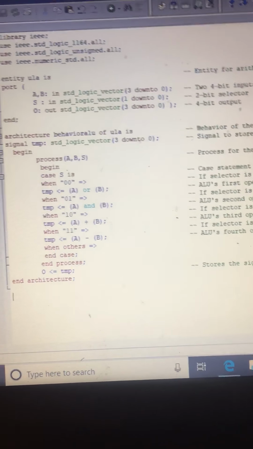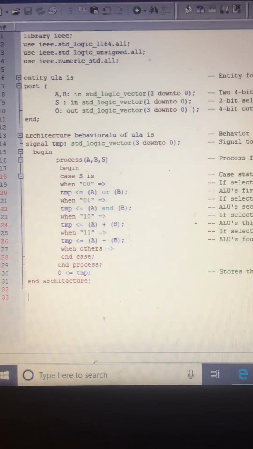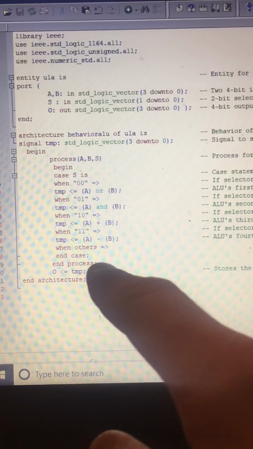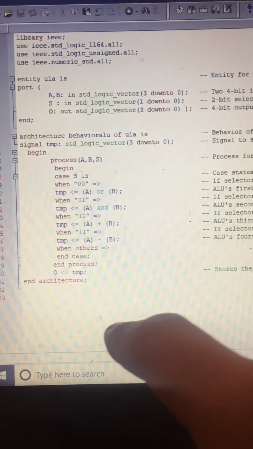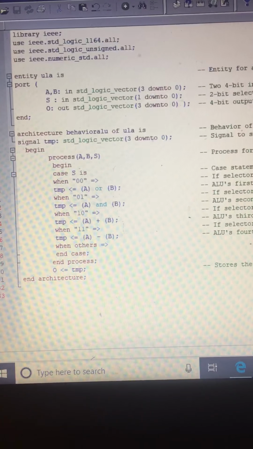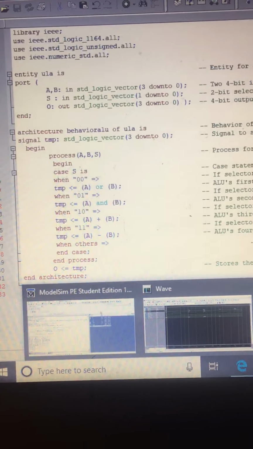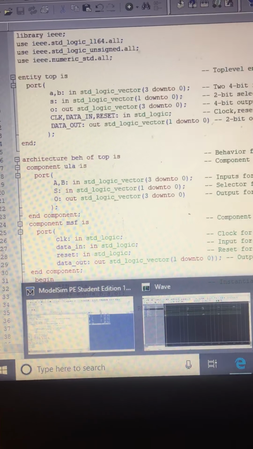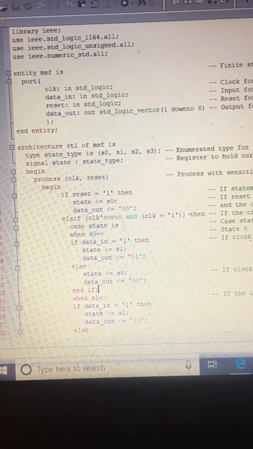There are 4 operations within my ALU, and at the end of the process, I have output set to temp, and this stores the signal's value into the 4-bit output. Next, I have created a finite state machine for my top level system.